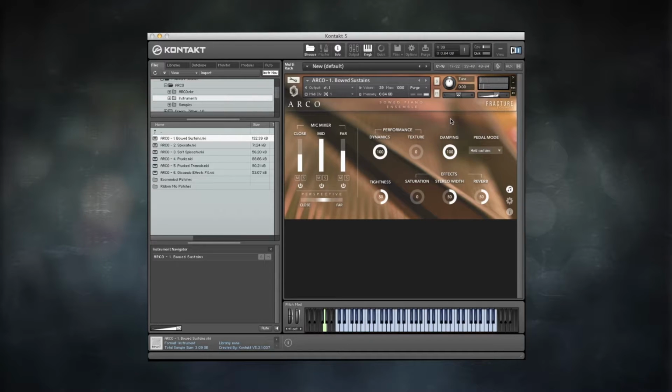And that's actually triggering a separate set of release samples where we release the sustain pedal just as we stop bowing. And that means even though the note cuts out quite quickly, you still get all the natural reverb in the far mics.